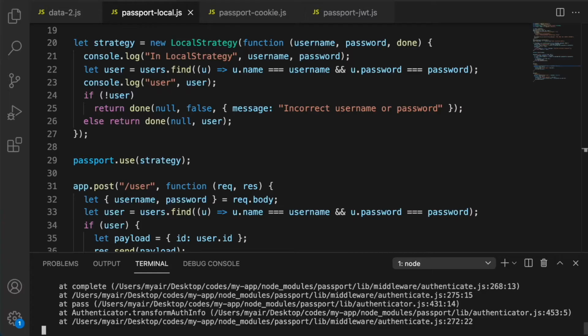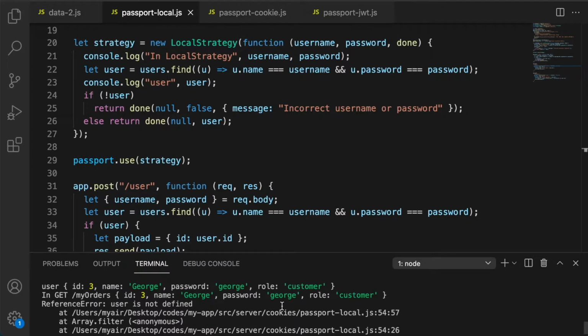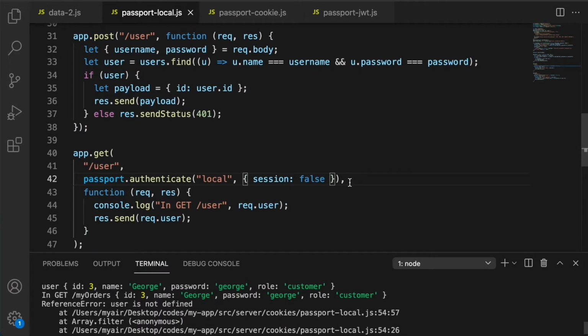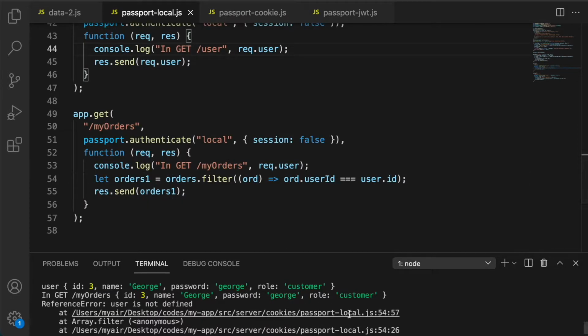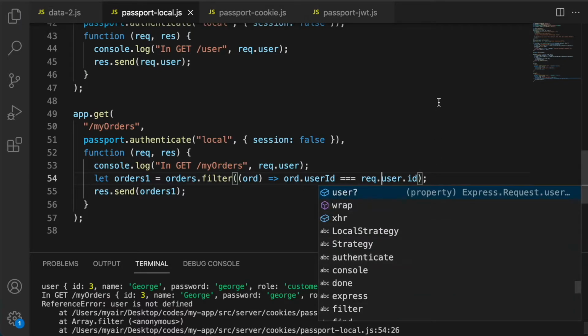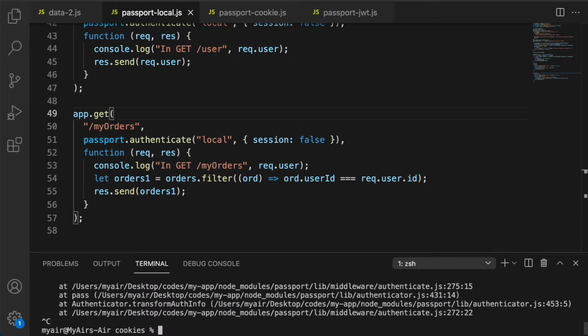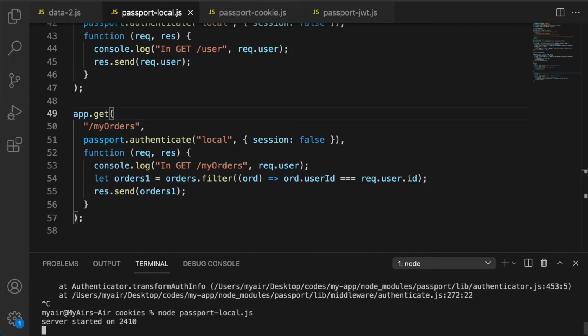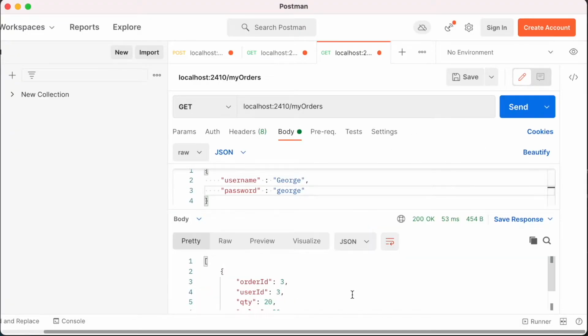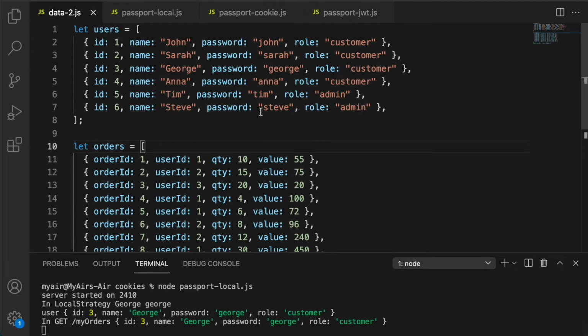Now let me correct the password, and we have gotten an error. Let's see why. User is not defined. So we are getting an error at line 54. So this should have been request.user.id. So that's the error. So always read the error messages, the line numbers, they help us fix them. Let's go ahead and send this again. And we have gotten all the orders for George. Let's test it for some other user. So let's test it for John.